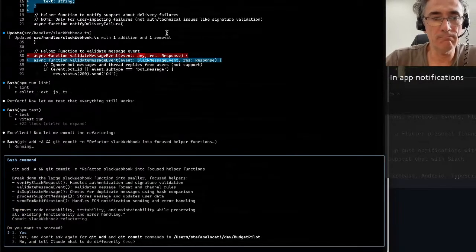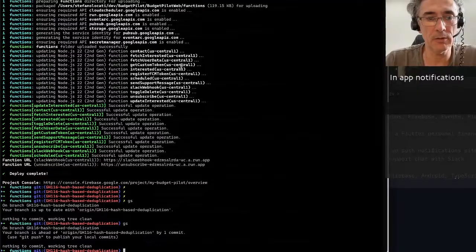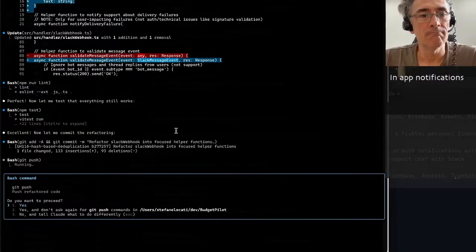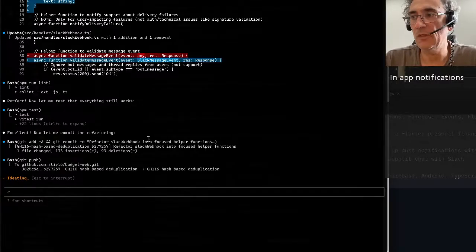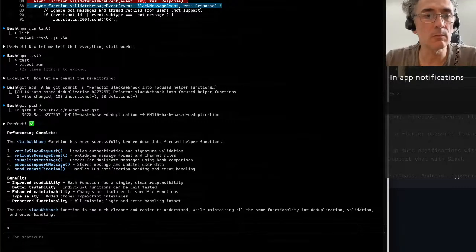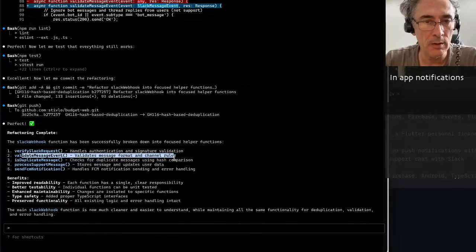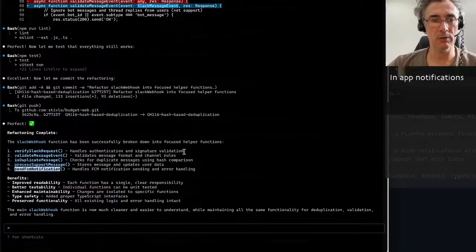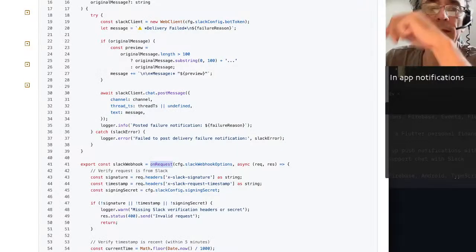So it's going to commit. Double check that everything is committed. That's the case. And push. This is just a refactoring, it doesn't need to be noted in the PR message. So we have verify Slack request, validate message event, is duplicate message, process support message, and send FCM notification. Okay, yep. Right, it's not perfect, but it's better, yeah.